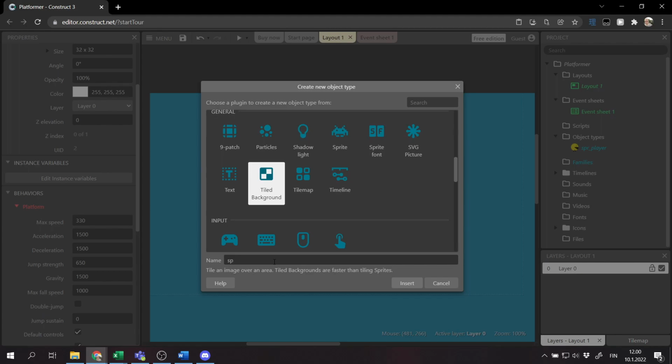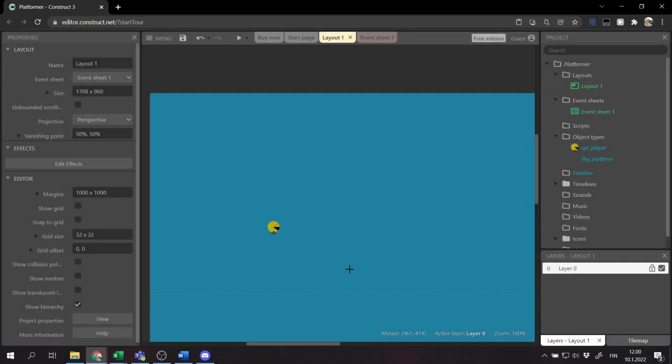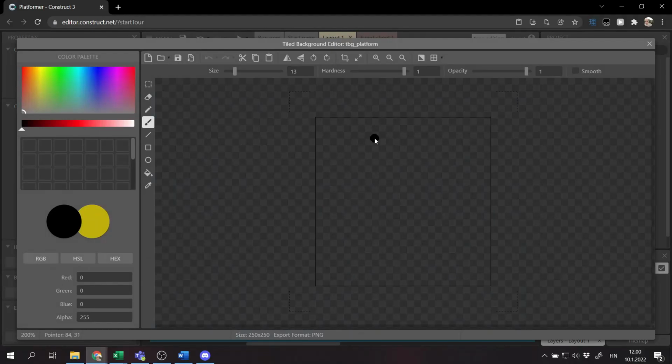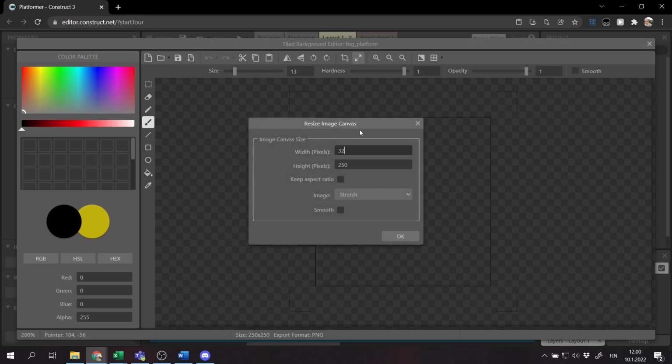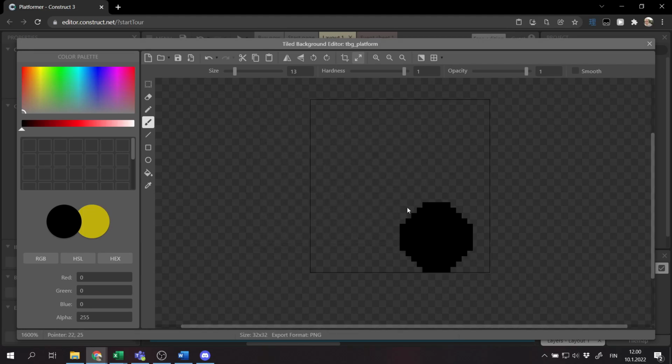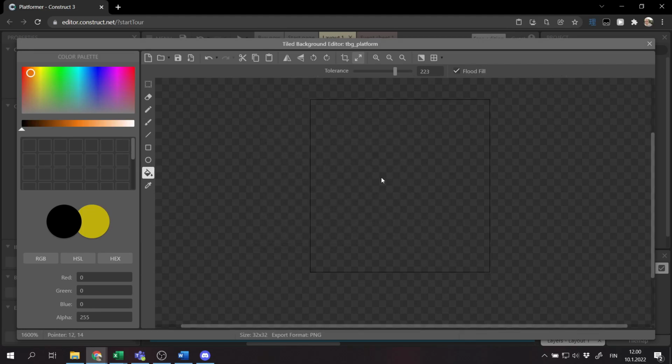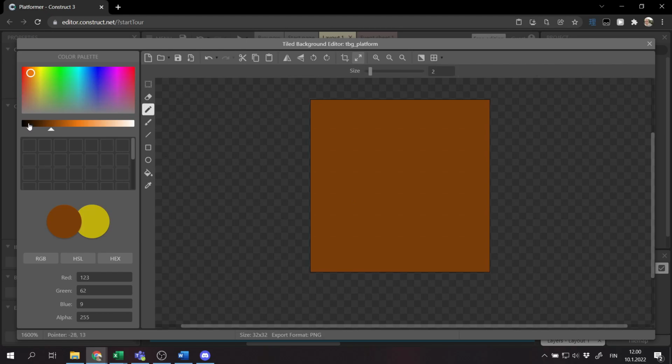For the name, I will call it tbg underscore platform, tbg meaning tiled background. As I made my player 32 by 32 pixels, I will also make the platform the same size. But this time I need to change the size inside of the Sprite Editor. This way the picture in the background won't be huge compared to the player.